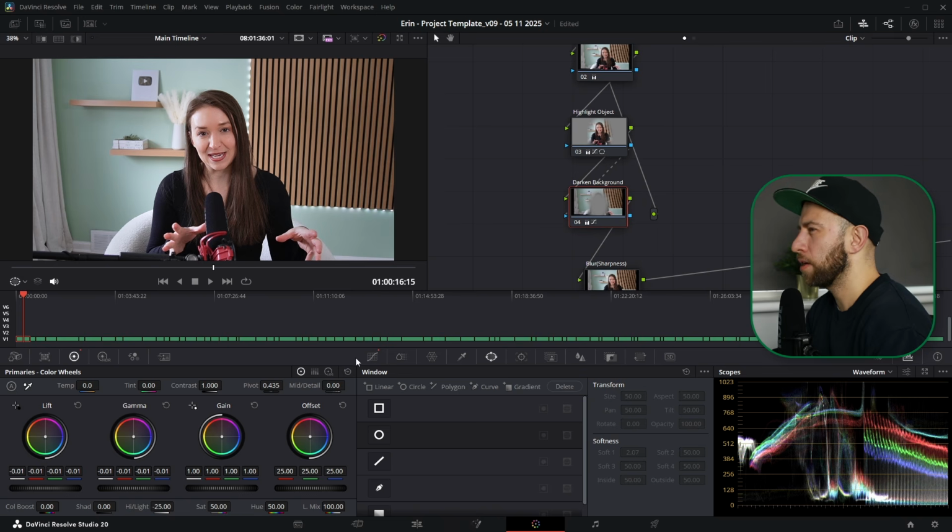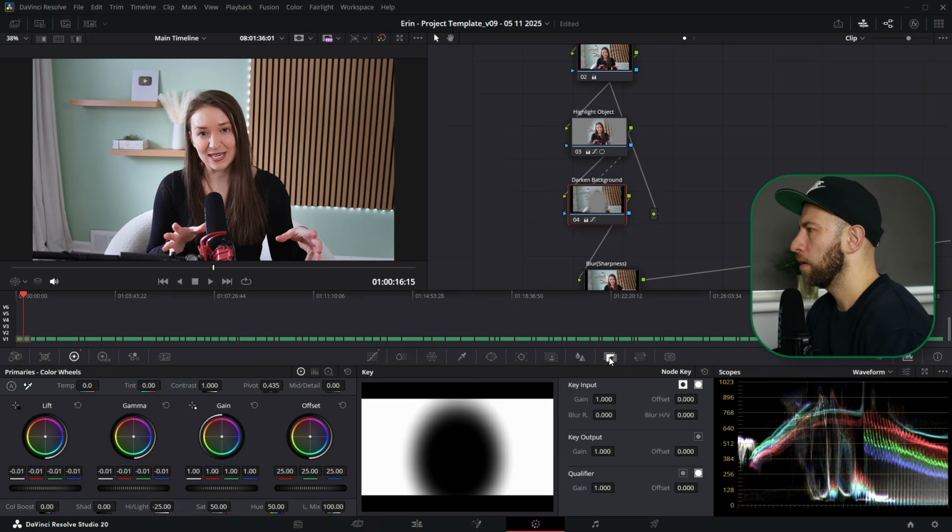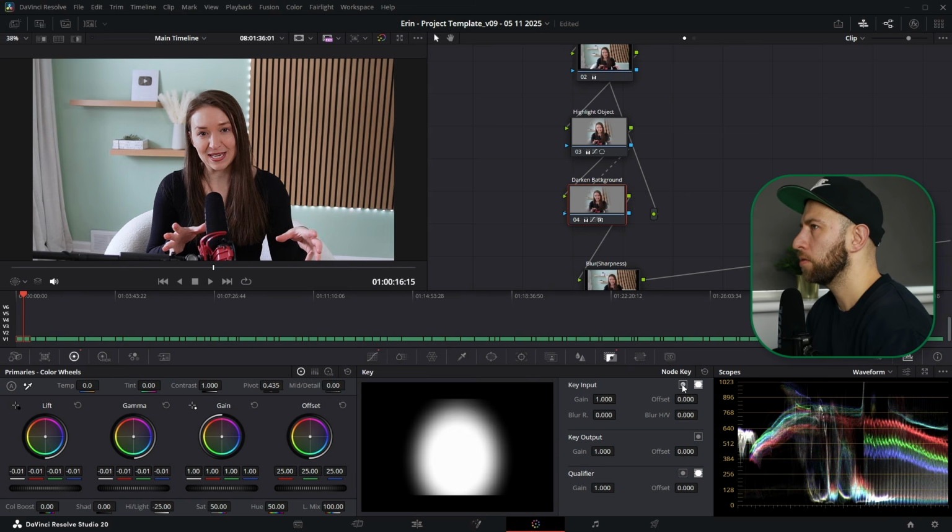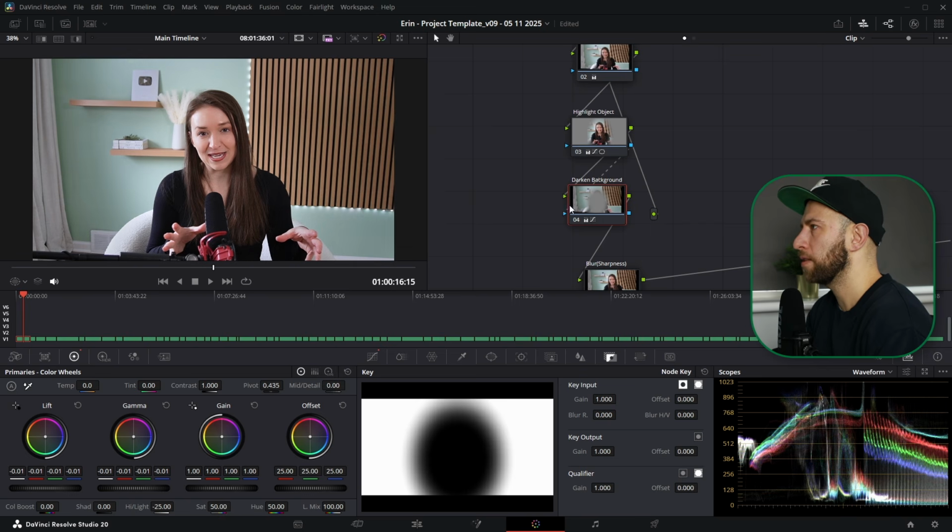As I remember, I think I've changed the node key here. As you can see on the left, she is now darker and now she is lighter. So the background is white. Here's the background, the white is the background.